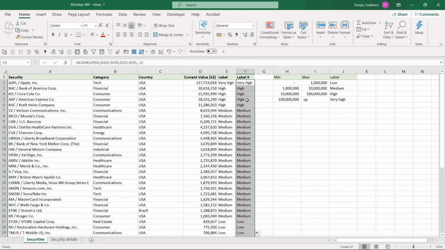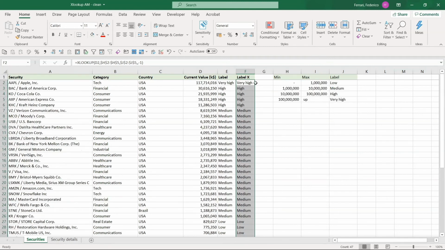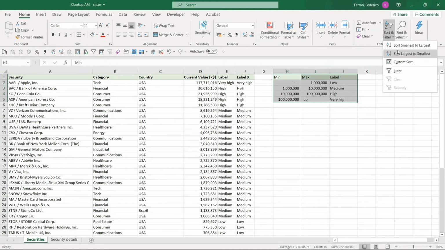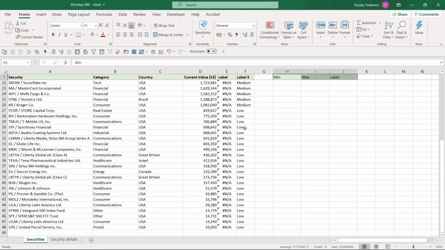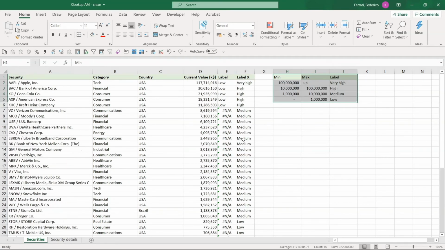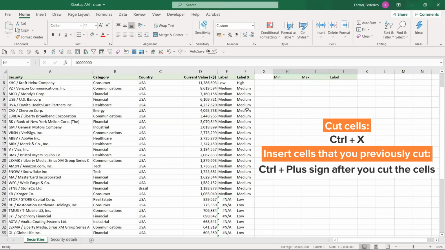Double click here, we paste the formula down, and as you can see, we have the very same results for XLOOKUP. But now, look at this. We select this, we sort it largest to smallest, and XLOOKUP still works perfectly. And guess what? You could even have the items in a random order, not necessarily largest to smallest. So Control X, we cut one row, Control plus, we copy it here, and as you can see, XLOOKUP still works perfectly.